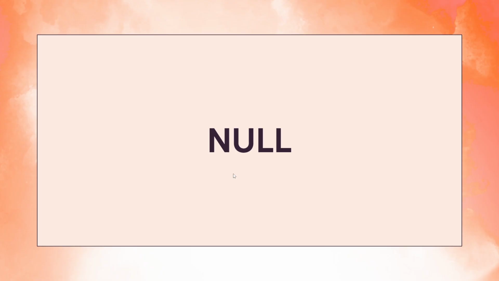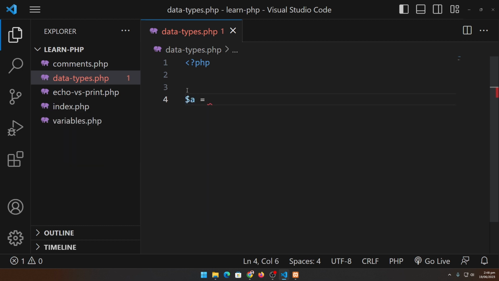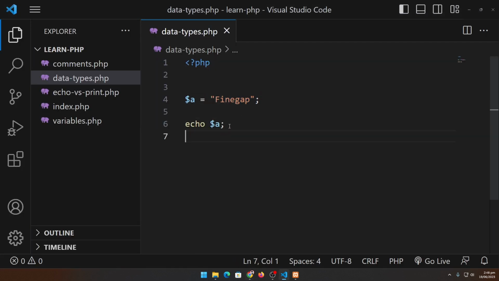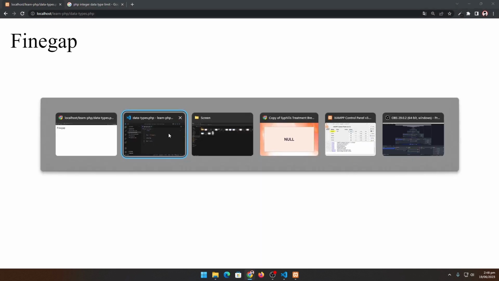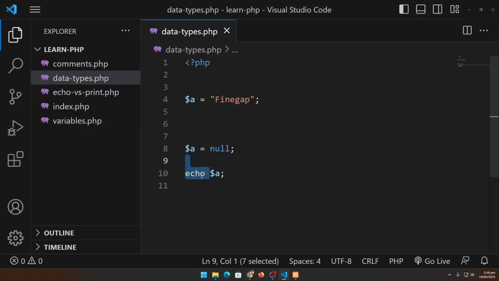The next data type we have is null, and null means nothing. Let me remove my previous code, and I can declare a variable like $a, and I can store a value inside this like find gap and press semicolon. If I echo this variable like this, PHP will simply print this variable. But suppose you want to empty this variable, you can type your variable name and assign the value null to it, and null means nothing. And if I print here, basically I have to cut this one from here and paste it at this position, and if I refresh, you can see that nothing is printed at this position. So you can use null to empty the value of a variable.